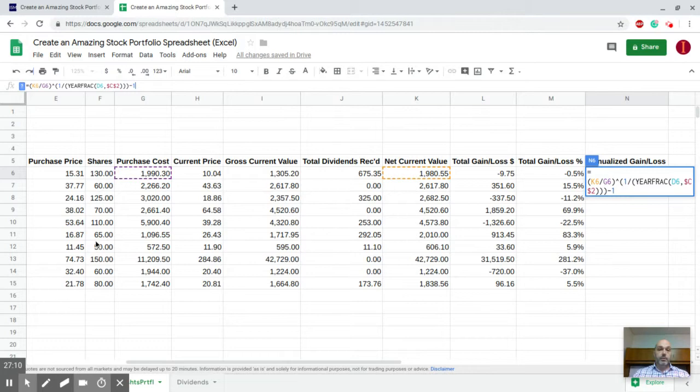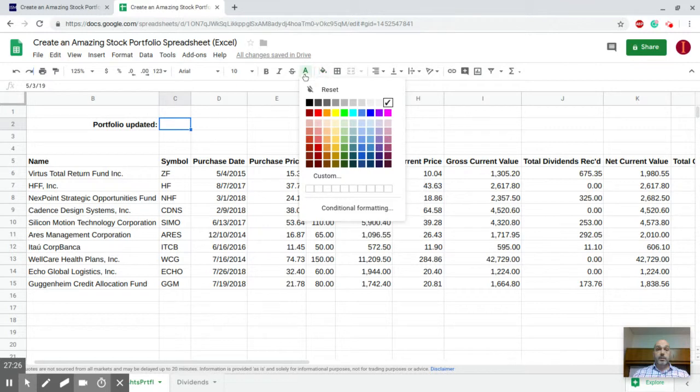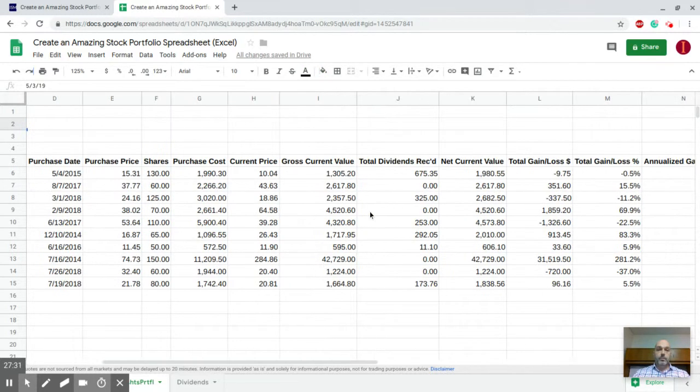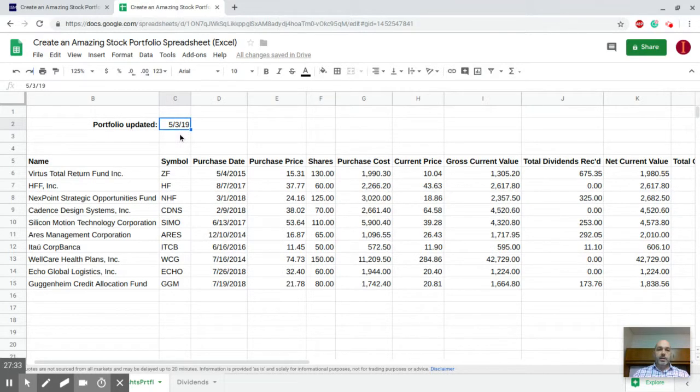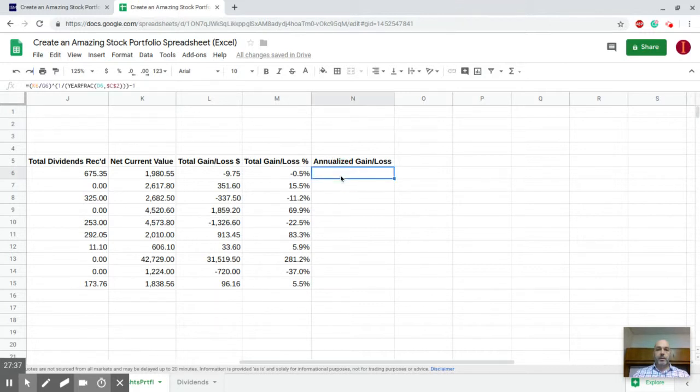If we go back, our purchase dates are all around the board here. Some we've held for 5 years, some for less than 1 year. You can go ahead and get your portfolio updated. You'll need it for this particular formula. Make sure you've got today's date in there. This isn't today's date, so actually, I'll leave that at 5/3. That's when I created the post, and I'll show you how it'll change when I update that date.